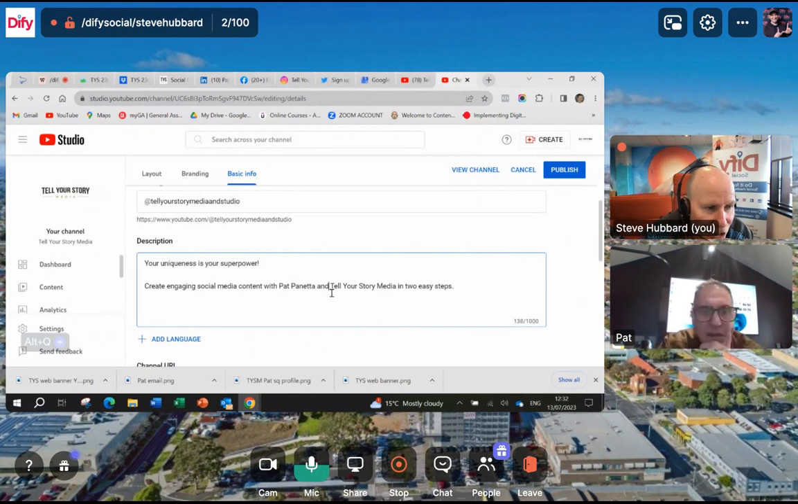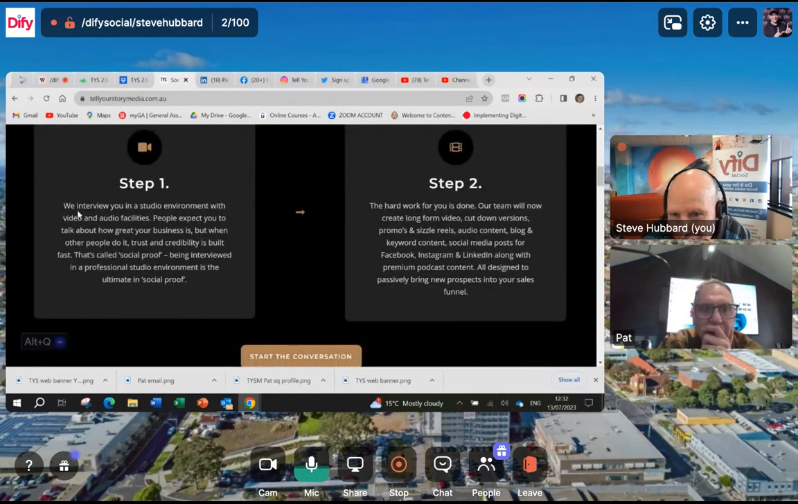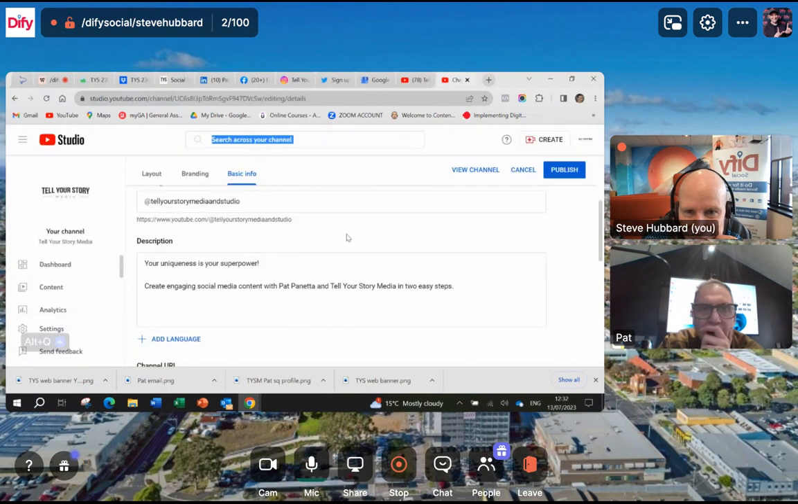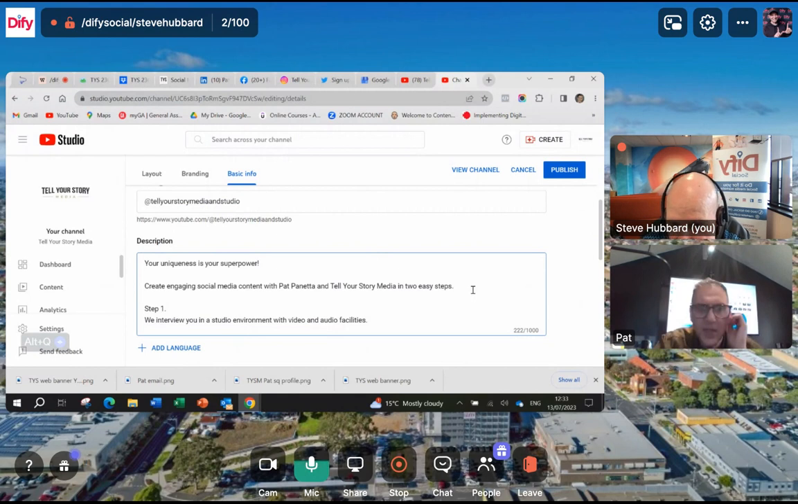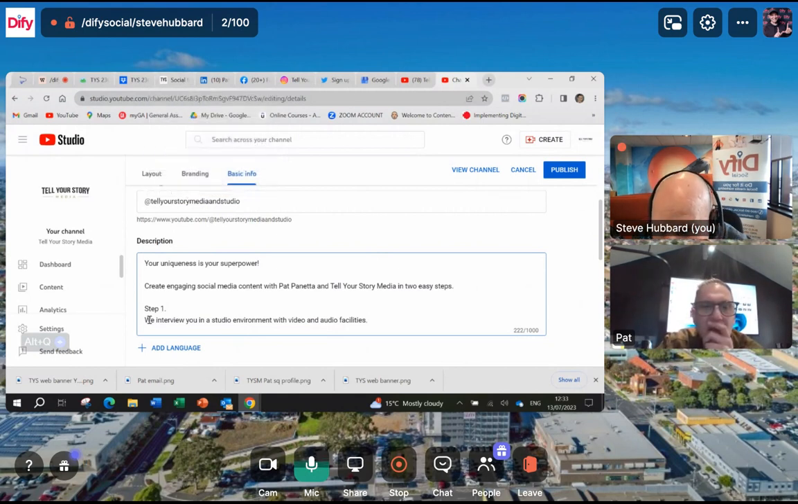And then I reckon you can do step one. We interview, and maybe we just have that first sentence or so where we're at. We don't have to write the whole step one and the whole step two, but I still think it's good to have those two steps. Step one, we interview you. You can bring that up to the step one dot and just put it straight after it.